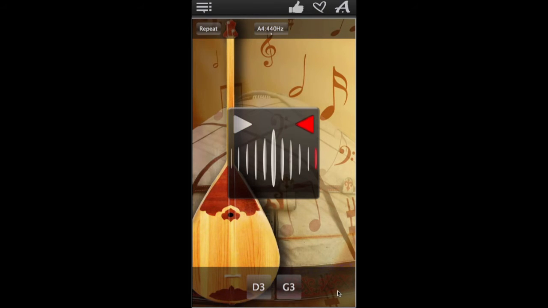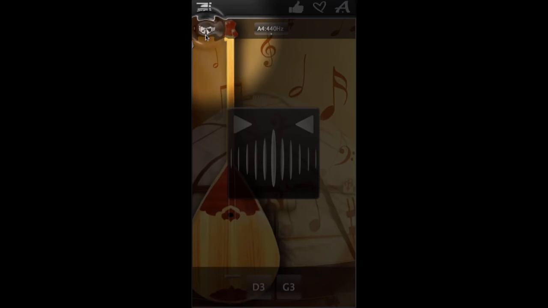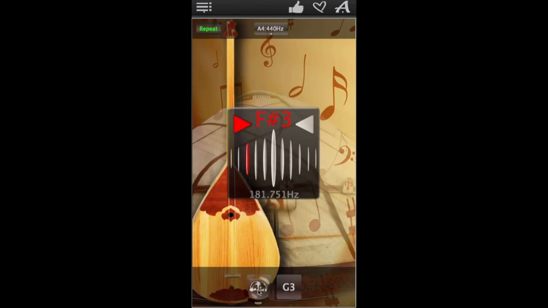There's also a repeat mode to help you tune each string without taking your hands off of your instrument. Repeat, then choose one of the strings. Play the corresponding string on your dombra and adjust it to get this sound.